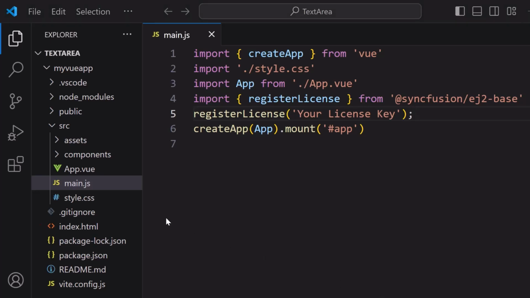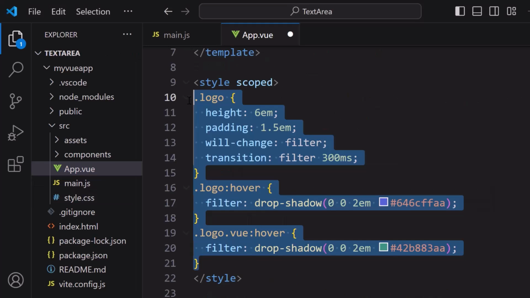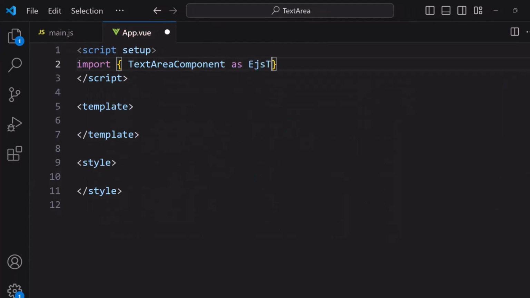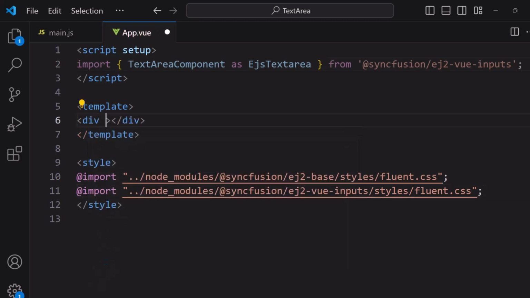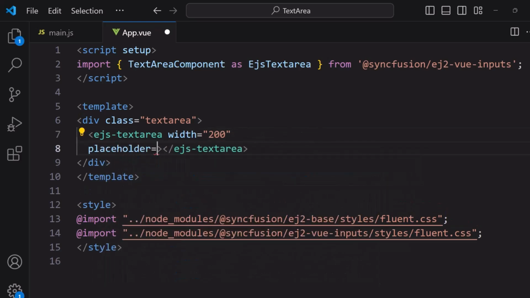To add the TextArea component, I open the App.vue file and remove the default code. Then I import the TextArea component from the Syncfusion Vue inputs package. To access the CSS styles of the TextArea component, in the style tag, I import the Fluent theme CSS references. Then I add the division element with the class textarea to align the division element. Within that element, I include the ejs-textarea tag. I set the width to 200 pixels and the placeholder value to "Enter your comments".